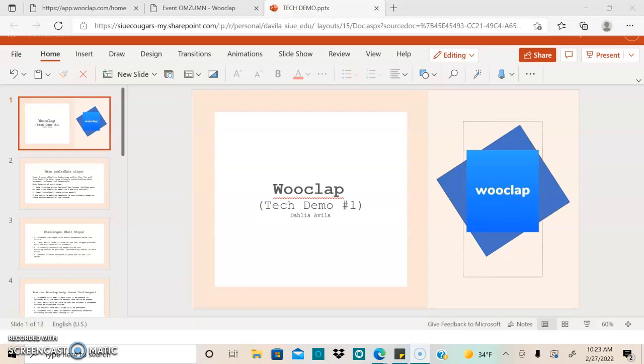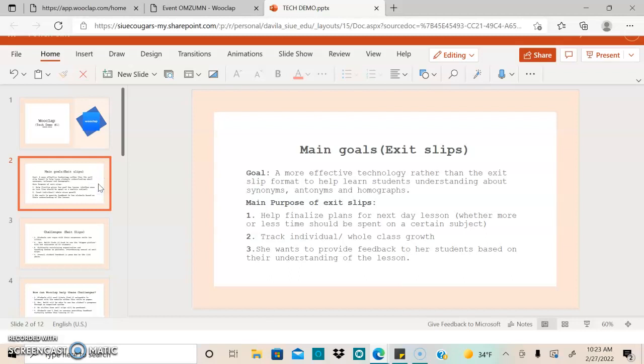Hello, so this is tech demo number 1, and for this case study I decided to use the website called Woo Clap, this one. So the main goal is to find a more effective technology rather than the exit slip format to help learn students' understanding about synonyms, antonyms, and homographs, or word comparison in this case.